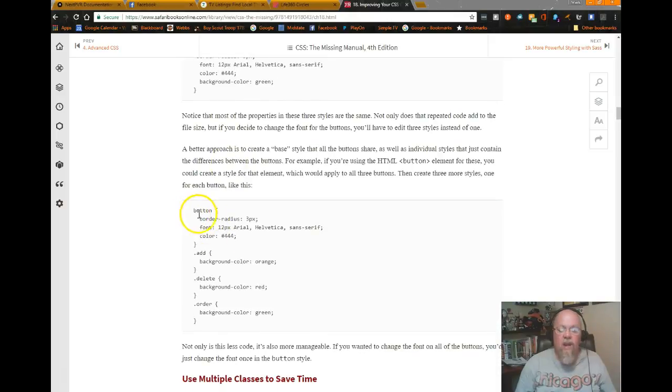Instead, let's create a button class, or just use button for your button tag, and then change the specific item that needs to be changed for that specific item. So a button is going to have a border, a font, and a color. A dot add class is going to have a background color of orange. A delete class is going to have a background of red, and order. So really the only difference between the add and the delete is the background color and the order.